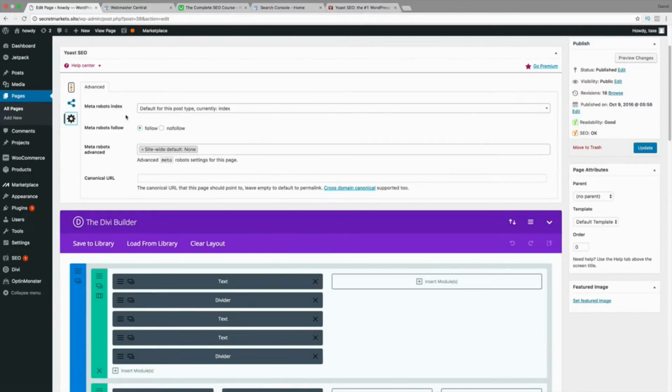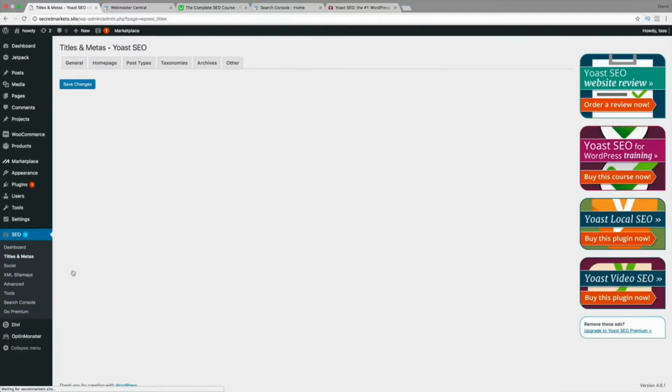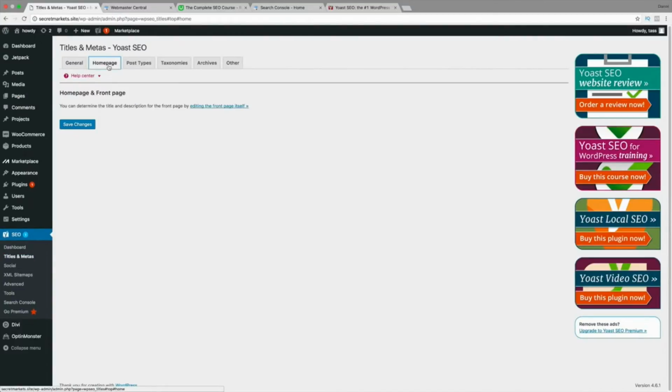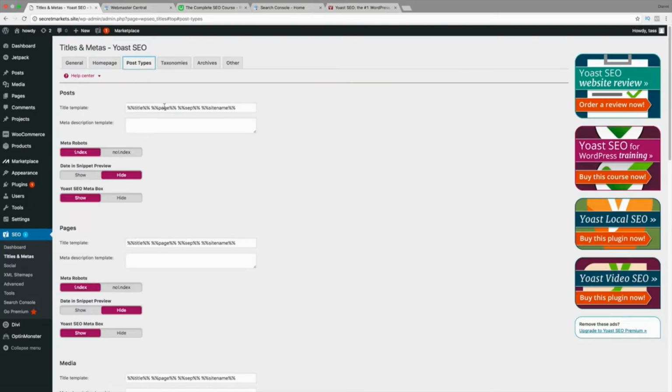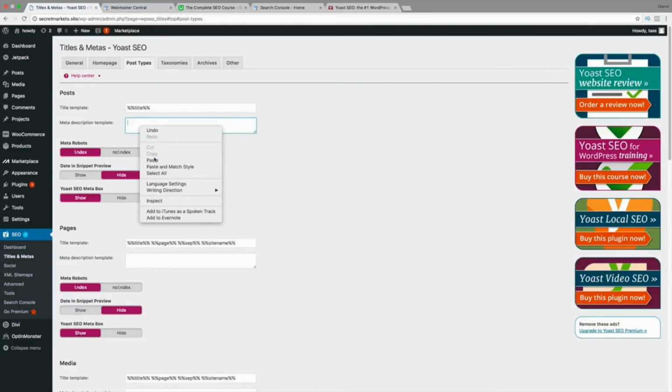All right, so it looks like we're done with the visibility and the keywords. Let's go ahead and go back to our settings. I think we were on titles and metas. So we're going to go to homepage, and the last one was post types. Right here, we're going to enter in just the title, and then what we're going to enter is called excerpt. You can find the list of commands by going to the Help Center and going to basic variables. We're going to copy this, excerpt, close this, and put it in just like that.